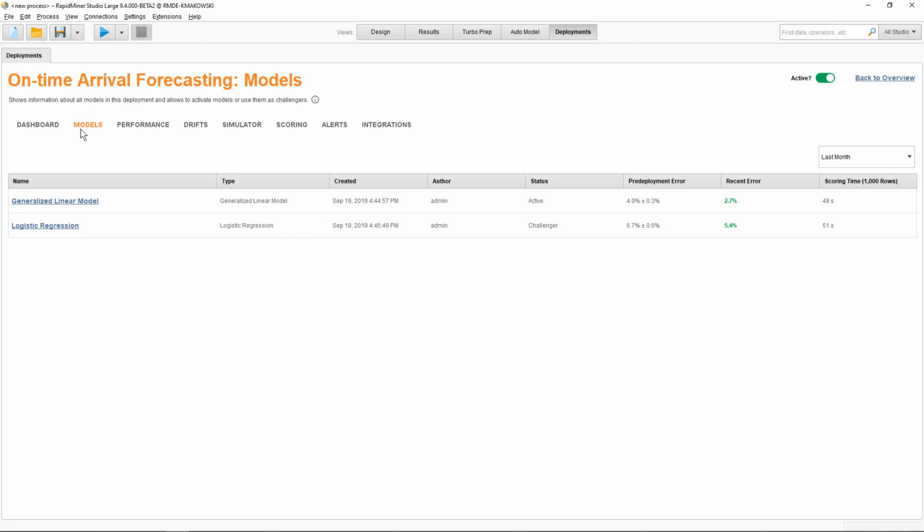Challenger models, on the other hand, are also used for generating the predictions in the Scoring tab or via the web services, but those predictions are only used for calculating the performance of those challengers to see if they potentially beat the active model. Then the next columns of the table show you the error of the model during its development, followed by the recent error, which is the error rate for the time range currently selected. This is useful to compare the models among each other, but also for comparing with the pre-deployment error.